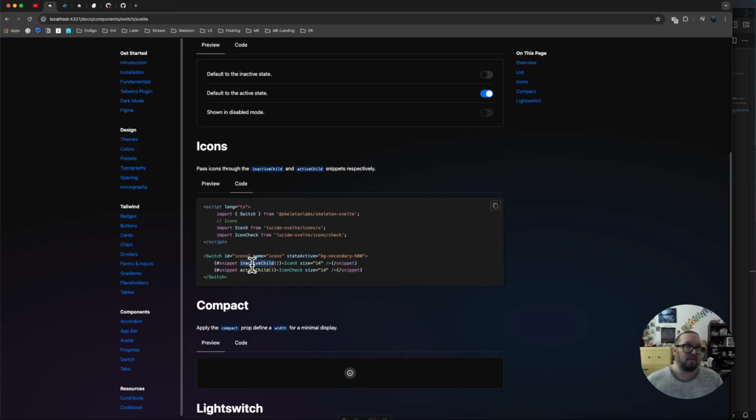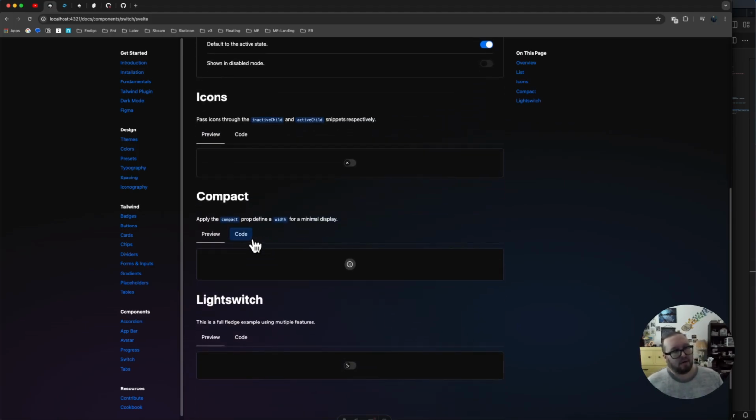You can see for the Svelte side, we are using the new snippet syntax for Svelte 5. So instead of slots, we've now moved to snippets, which operate in a very similar manner. In this case, that handles the icons, so you can switch between the icons. We show the compact mode and light switch. Again, I won't go through all the code just for the sake of time today, but I definitely encourage you to poke through those because there's some really cool stuff in there.